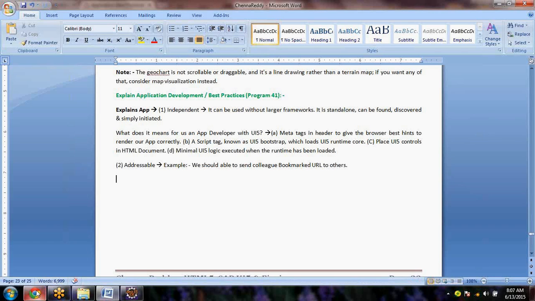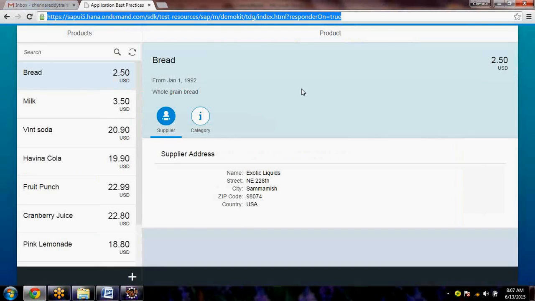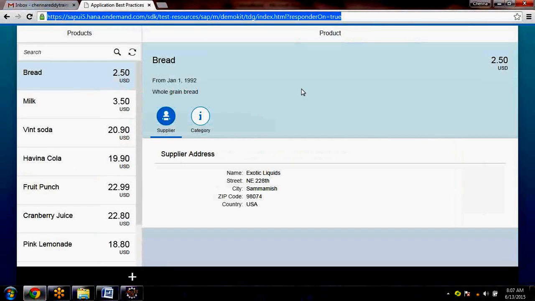Let's say this is an app and I have a big URL, and if I am saying please remember this URL if you want to use my app, then they'll say, oh, it is very difficult for me. So that's why we should be able to bookmark it and send it to others so that they can use it easily.